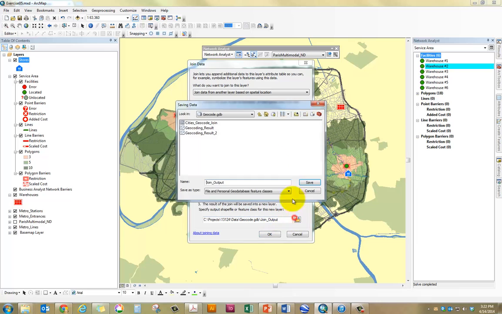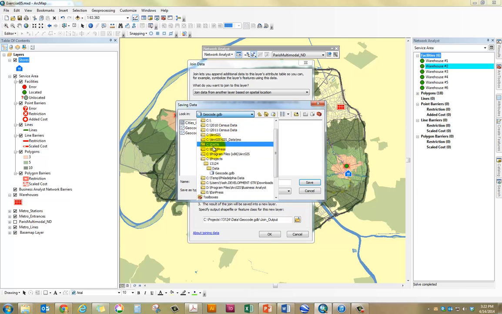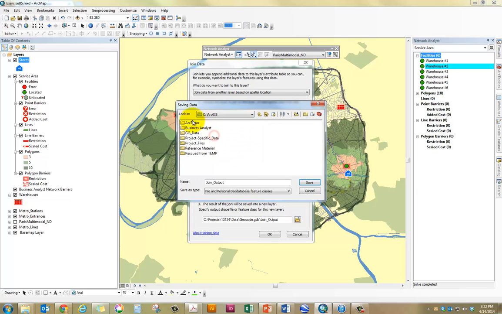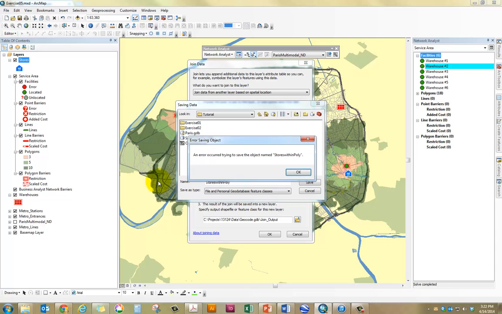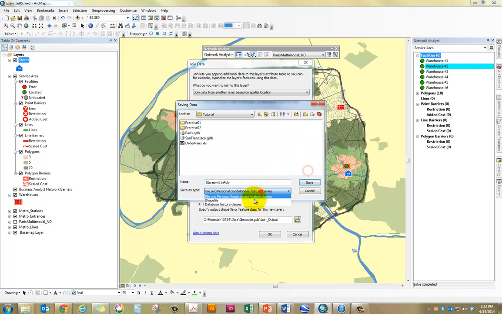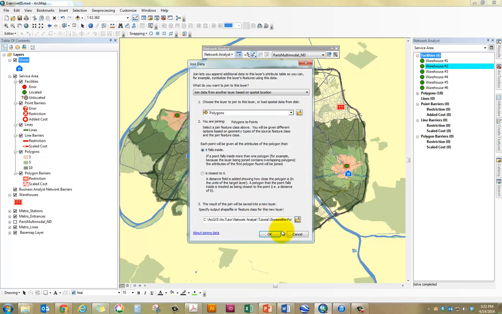I'm going to save this in C, RGS, Tutor Network Analyst Tutorial. I'm going to save this as stores within poly. I'm going to save this as a shapefile. Click OK. Click OK.